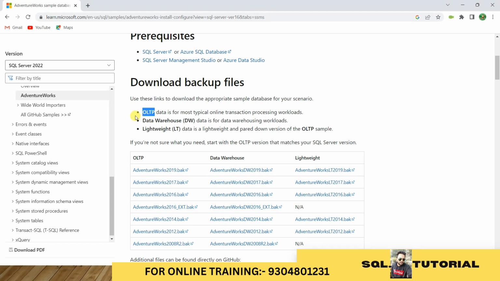The second one it provides is the data warehouse. This database is for data warehousing, or you can say for business analysis kind of things. And at last we have the lightweight database, which, as its name suggests, is a lightweight database. We will not download this.